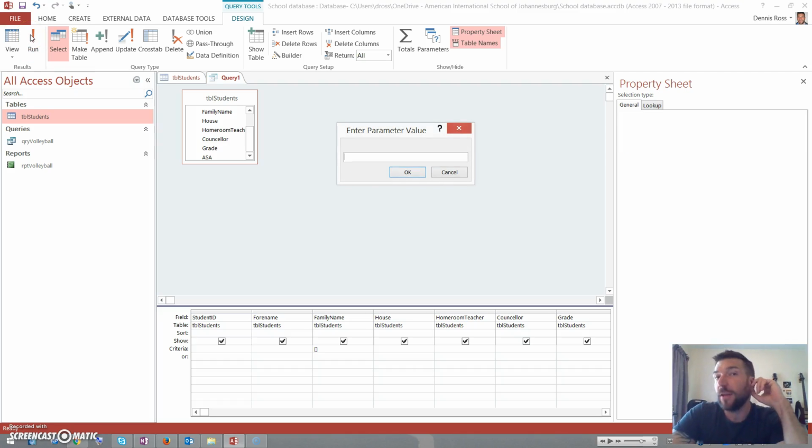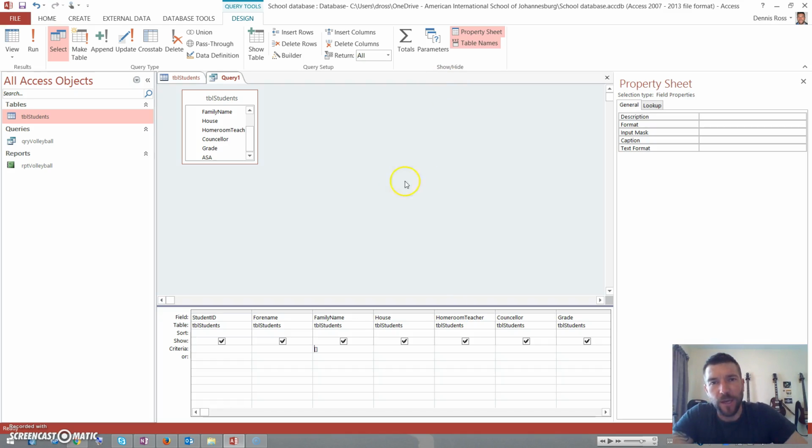Now you see that dialog box means that it's found those squared brackets and it's asking you for a parameter value. So it's asking you to put in what you want to search that field, family name, for. Now obviously that's not very self-explanatory to our users because it's not a very good dialog box, because it's not really telling you anything. So let's just cancel that and go back to the design and use one of the features of Access, which means we can put something in those square brackets. So I'm going to put in a message to the user.